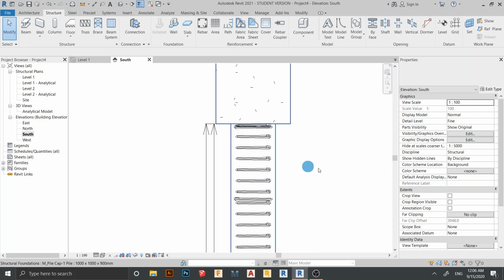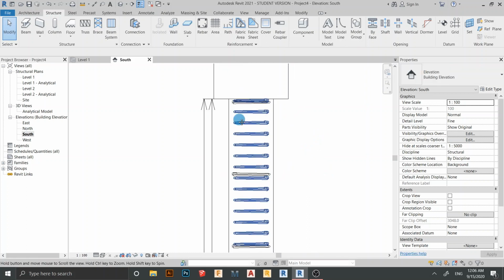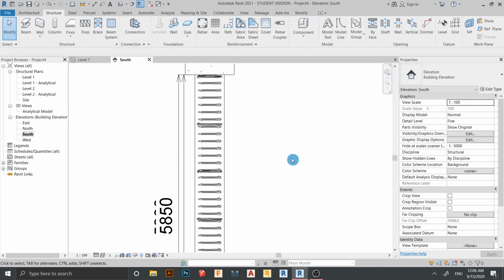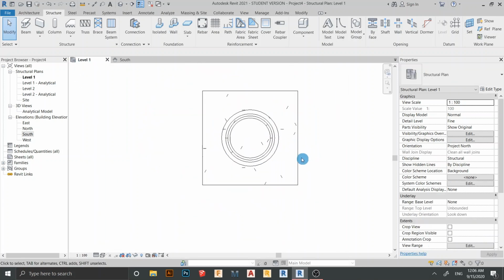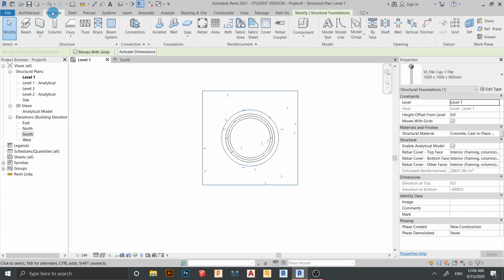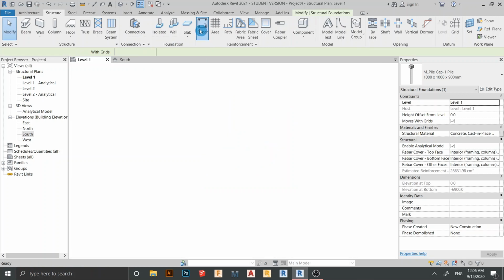So I'm going to add another vertical rebar here to finish our tutorial. To add that, I need to go to level 1. Then I need to select my footing again, select rebar here, or either you go to structural tab, go rebar here. You also can select this one, structural rebar.